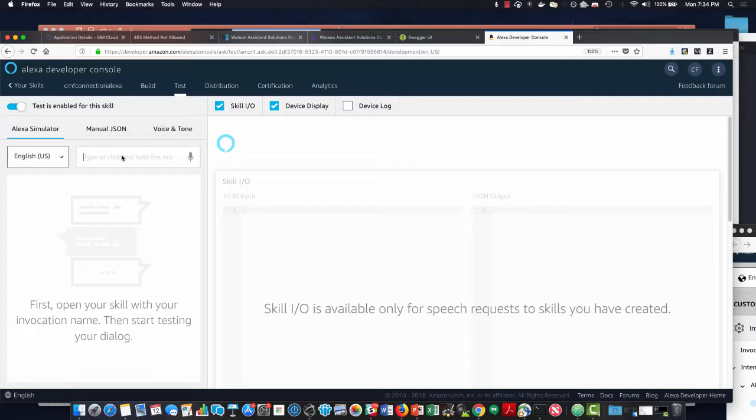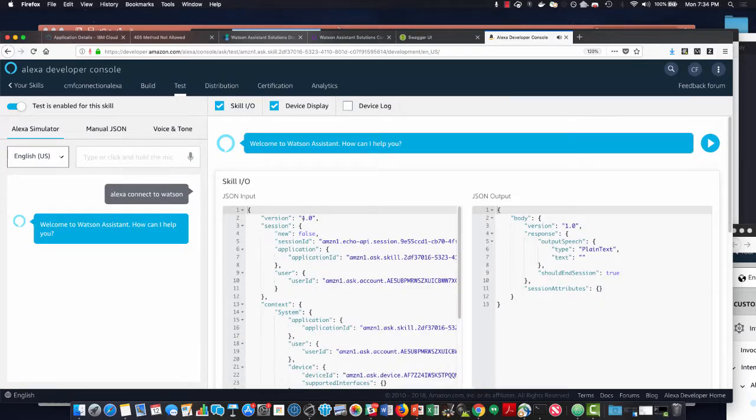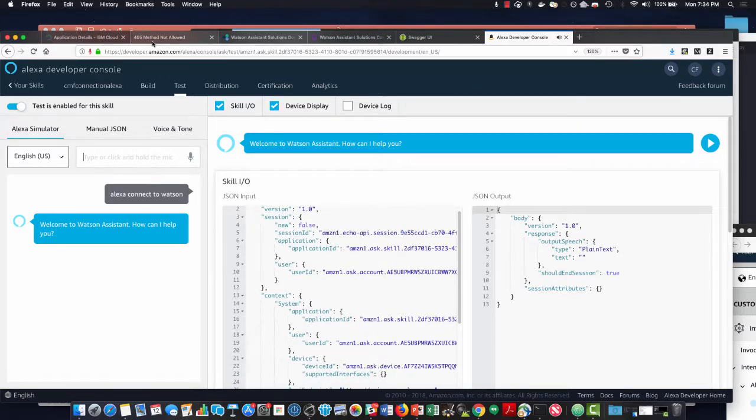I'm going to use the command to invoke it, Alexa, and then we did an invocation name called speak to, or connect to Watson, right? Connect to Watson. And Welcome to Watson Assistant. How can I help you? So this is showing that it was able to connect.